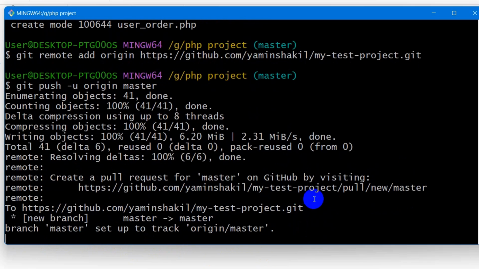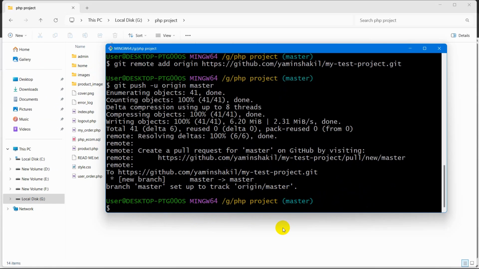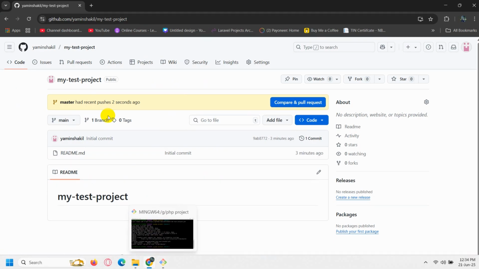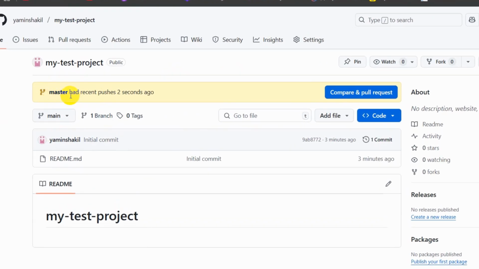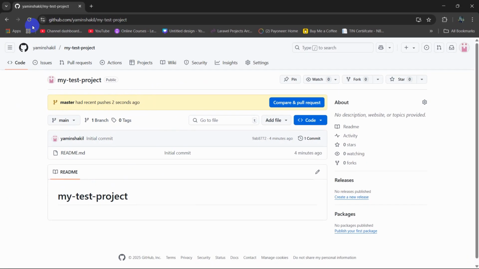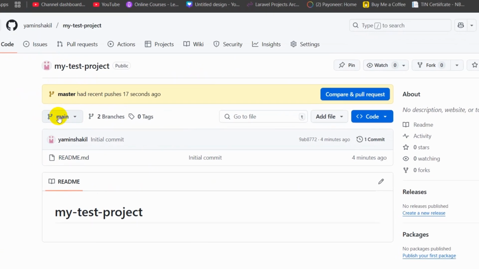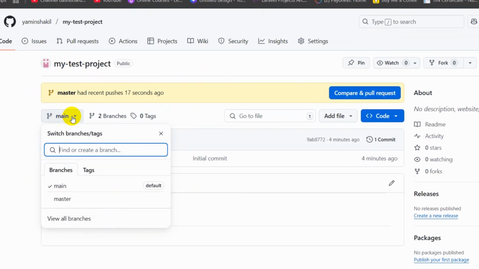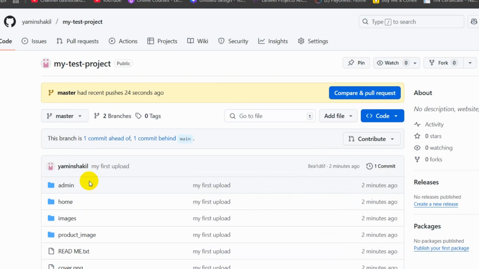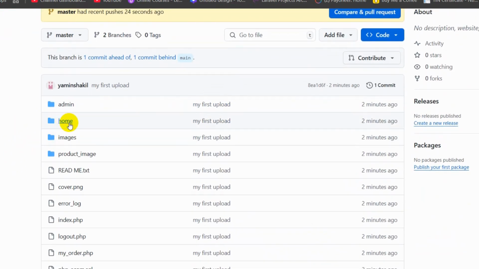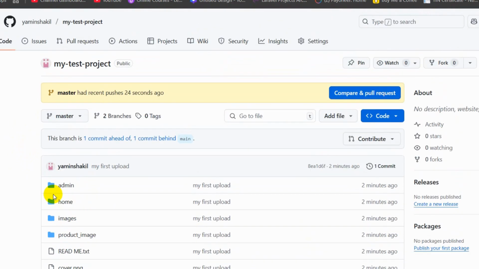There you can see it is uploading and the upload is complete. So right now, if I just go to my browser, here you can see an update here. Master had recent pushes 2 seconds ago. So right now, if I refresh, there you can see there is nothing in the main branch. But if I now click here, you will see one more branch called master, and if I now click on it, there you go, our project is successfully uploaded.